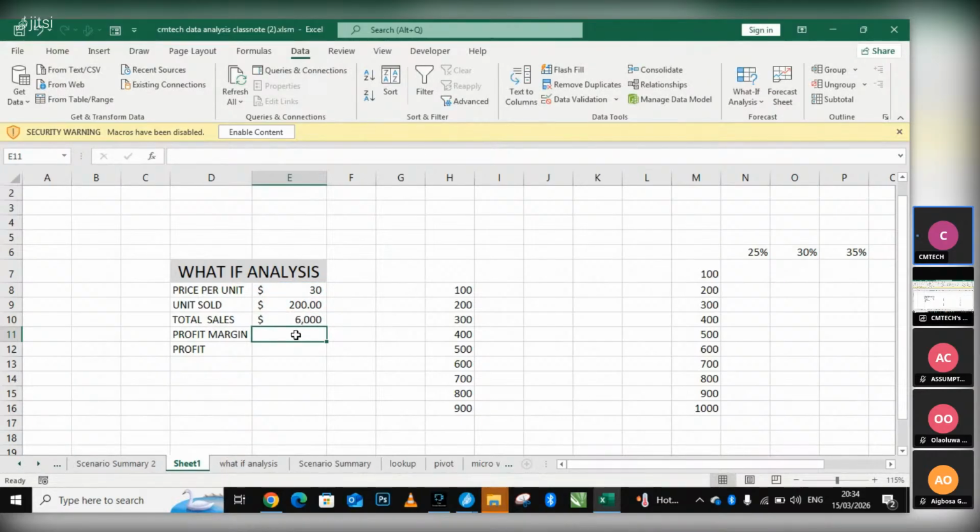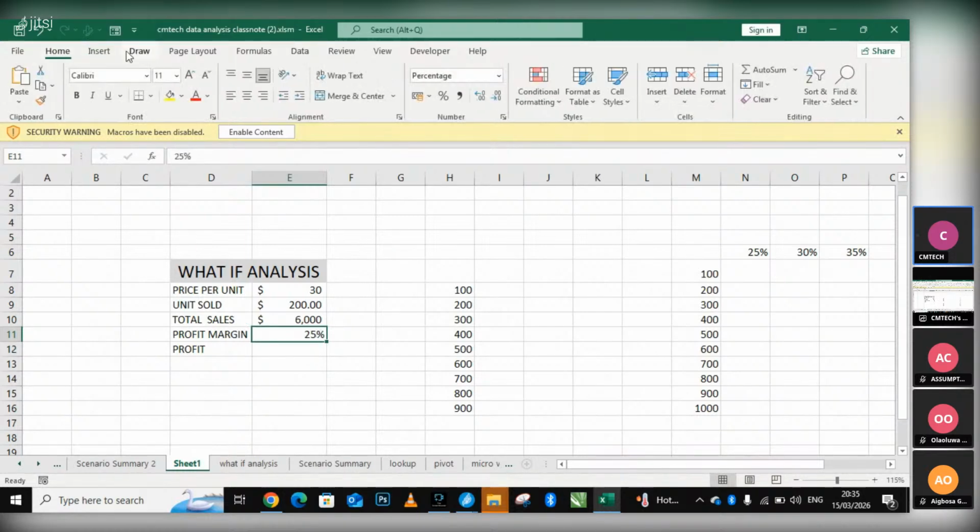Now let's talk about margin. Margin is like a percentage, and the outcome is 25 percent. How did we get the percentage? You come to your Home tab and add the percentage format in this area here. You can add the percentage. Now let's see how we can get the profit.